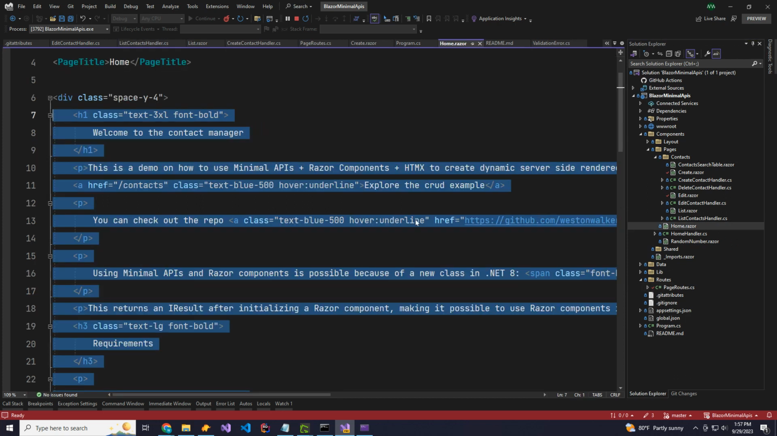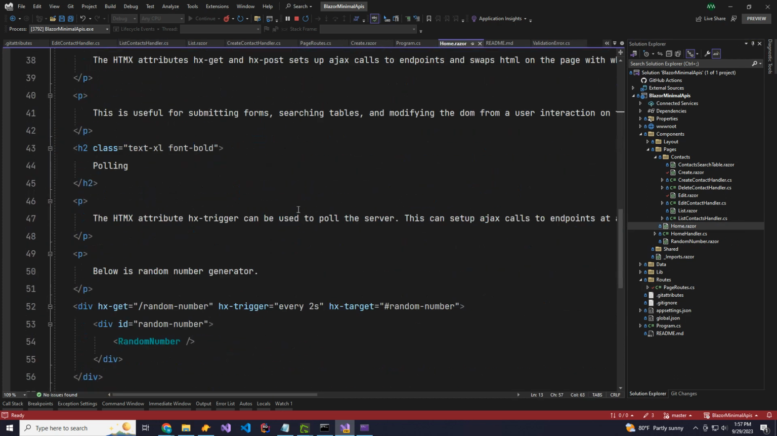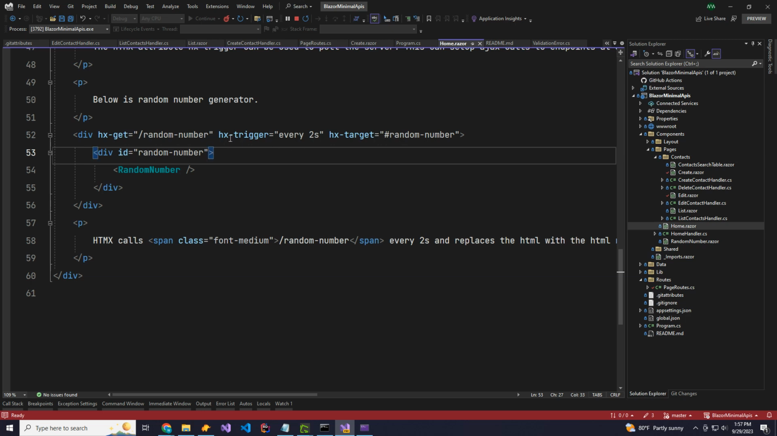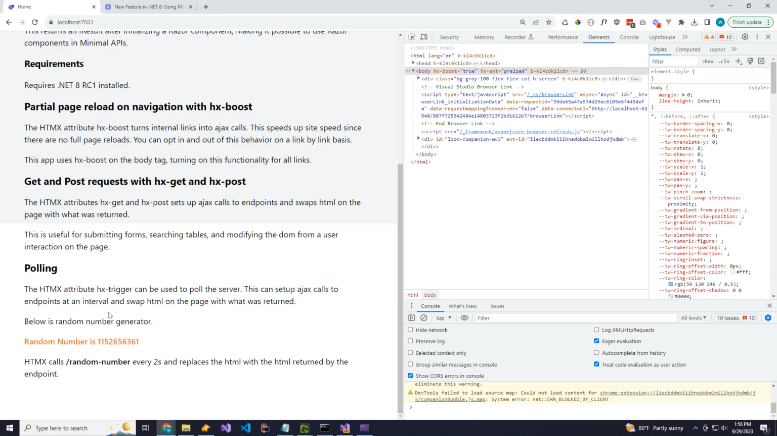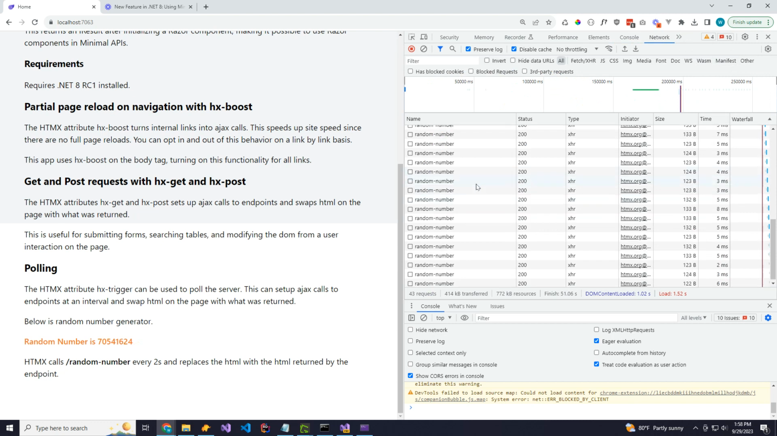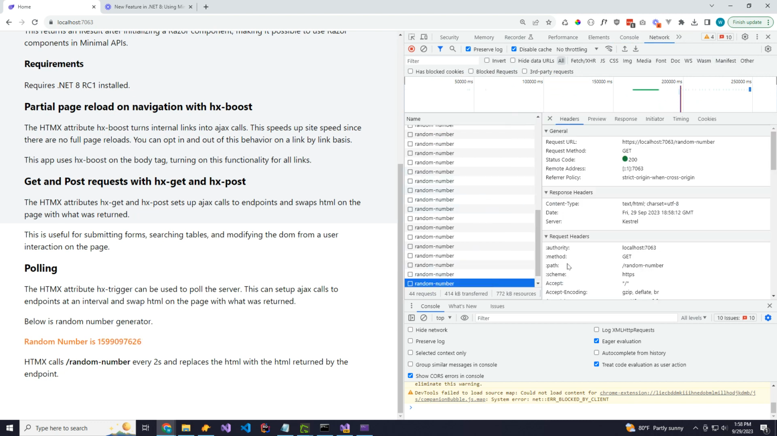So if I come over here to my home Razor component and I scroll down, you'll see I have an hx_get call to the random-number URL, but I'm telling it to do it every 2 seconds. So if I come back here, you'll notice our number gets updated every 2 seconds. And then if I come to my network tab, you'll see we're just polling the server. HTMX does all the heavy lifting for us.